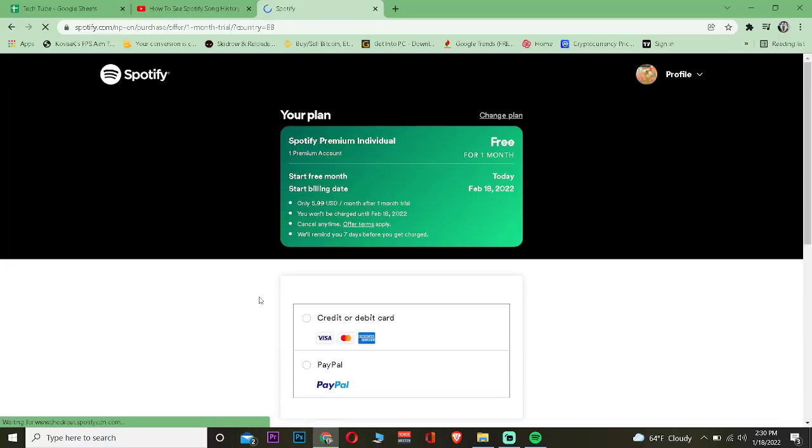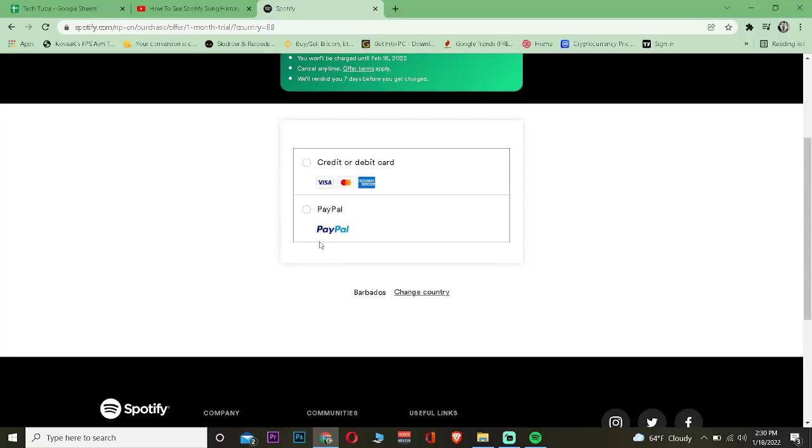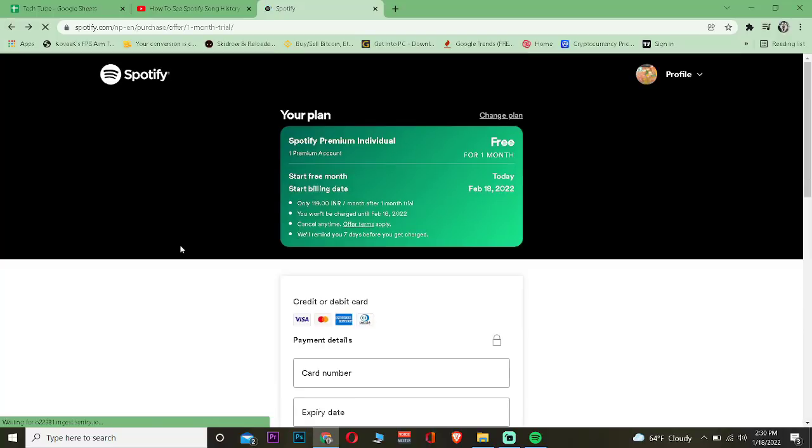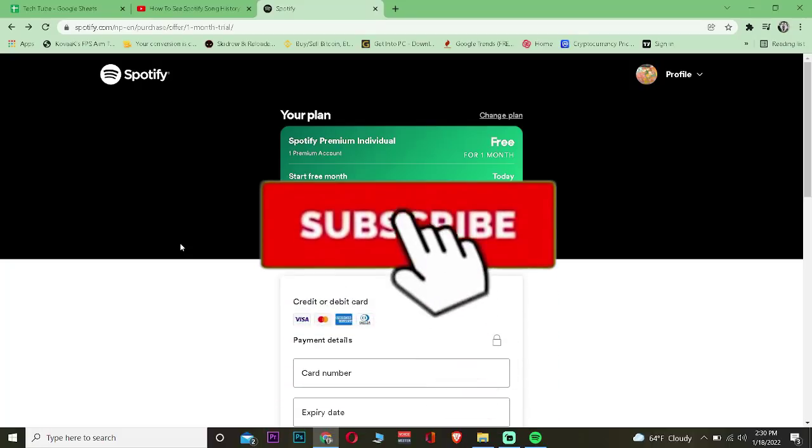Now, to make this change permanent, you need to buy the premium version of Spotify. And once you buy it, only then will your country be changed. Otherwise, once you go back, it's gonna go into the default country, India, as you guys can see. So hope you guys understand how you can change your country in Spotify.